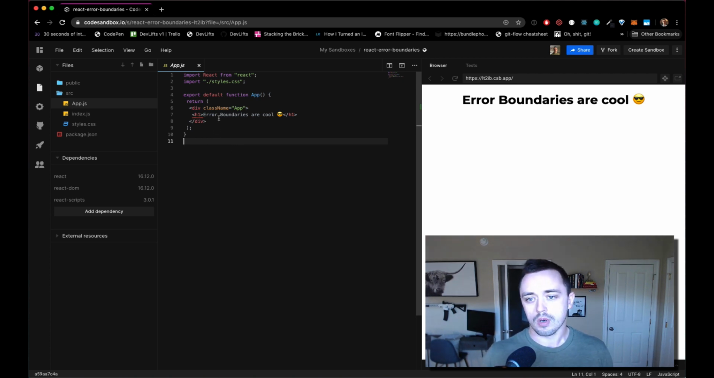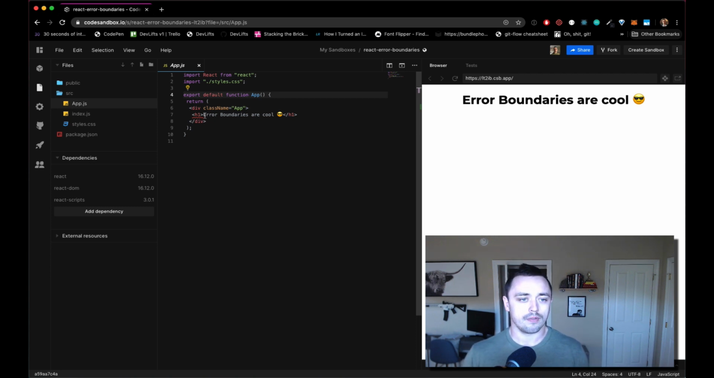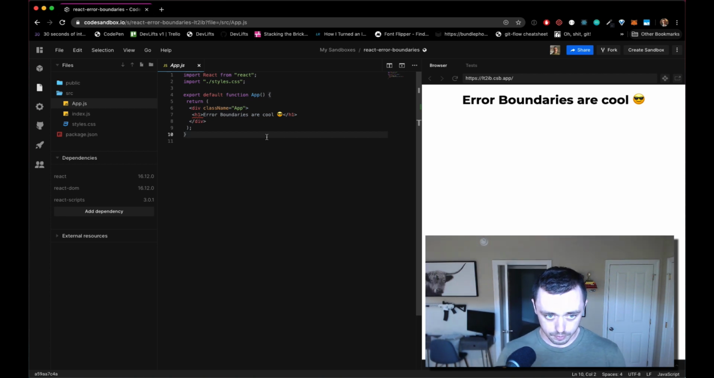All right, so here I have a code sandbox, basically a default boilerplate React app, but I've removed some of the junk. I still got some of the other junk up here, but anyway. We have an H1 here, and everything is cool. We're going to first off make a new component that will throw an error. How about that? Let's call it Boom because that sounds fun.